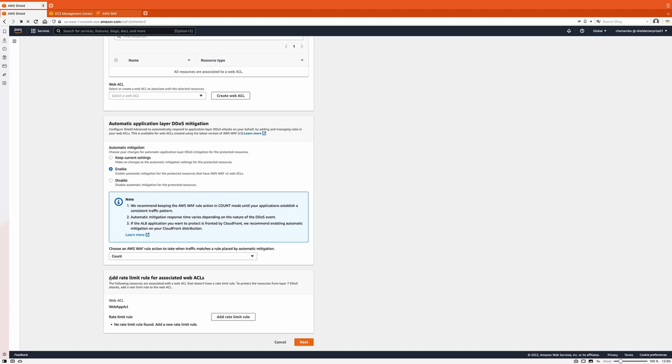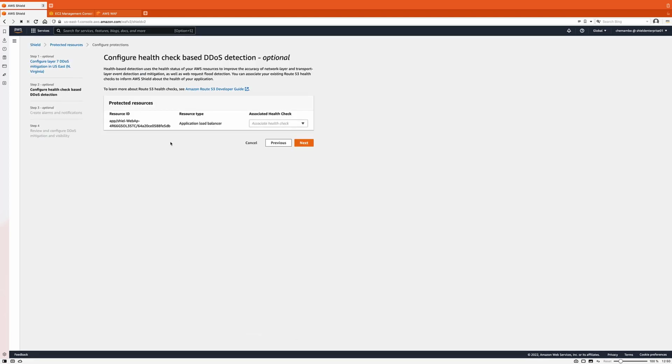Below that, I'll have the option of adding a rate-based rule to my web ACL, but at this moment, I won't be adding another rate-based rule because I already have one, as I showed earlier. At this point, I'll just click Next. I won't be adding any health checks, although we do recommend adding health checks to take advantage of proactive engagement, but for this specific demo, I won't be adding a health check. I'll just click on Next.